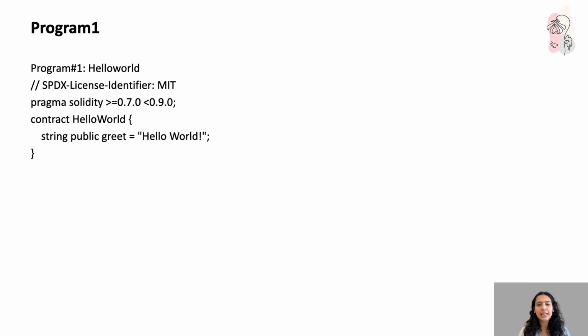Then we have the string type: string public greet equals Hello World. Here we have declared a state variable. Now what are state variables? Why am I calling this a state variable? This is something we're going to learn going forward. Its data type is string.